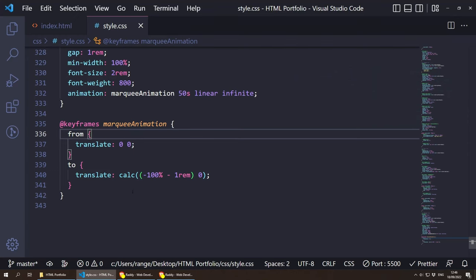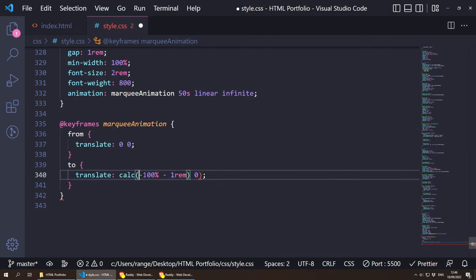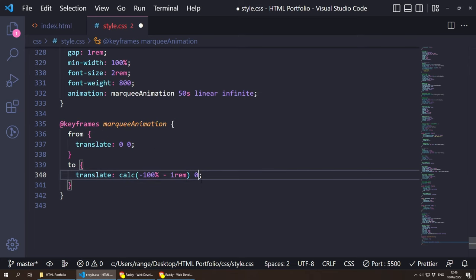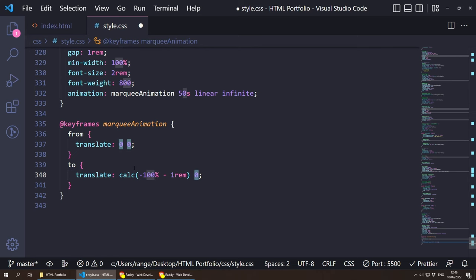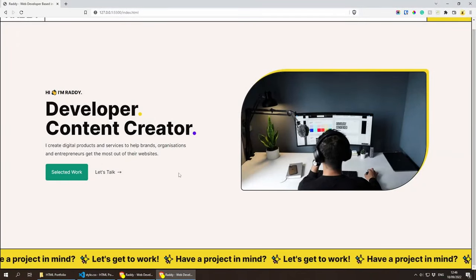The problem straight away is that we need to wrap the calc function in here, so I can remove this, and I need to remove this one in here and we should be fine. So we have the y-axis and the x-axis in here, and that's why it's probably not working. Save this, let's go back, and as you can see, this is working.